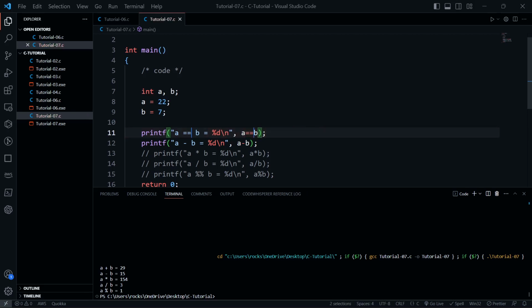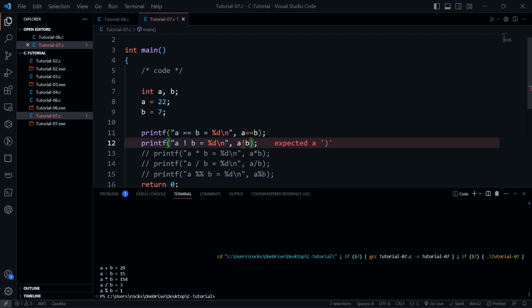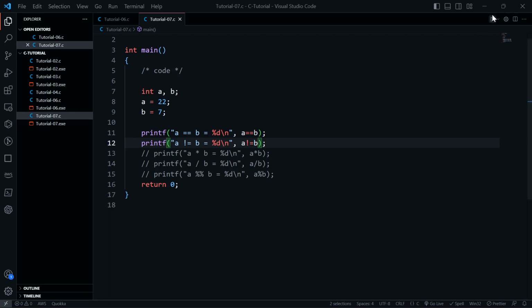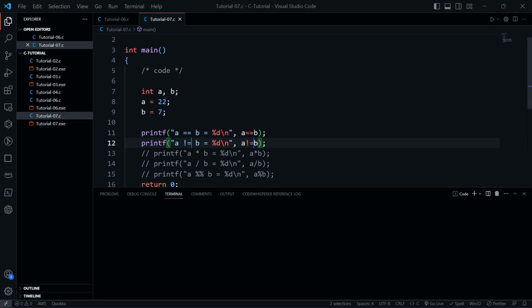Okay, and here what will I write? Here I will write the not equals to. For writing not equals to, we have to simply write like this. Okay, so now let's run this code. I will kill the terminal for now and run this code again.